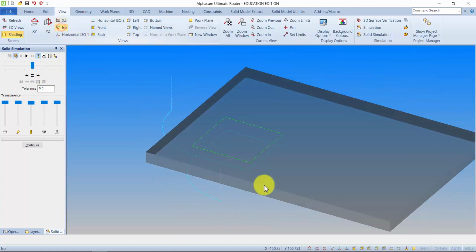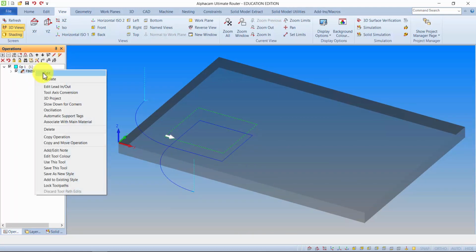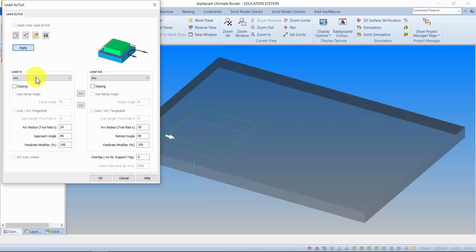So I'm going to go back to an ISO view. I'm going to go to my operations and right click and edit lead in and lead out. And the first thing I can do is change it from an arc and change it to a line like we did a second ago. But the line length now in this case is going to be the tool radius by 5, or let's say even 4. So whatever your tool radius is, the length of the approach line is going to be 4 times that. And copy that across.